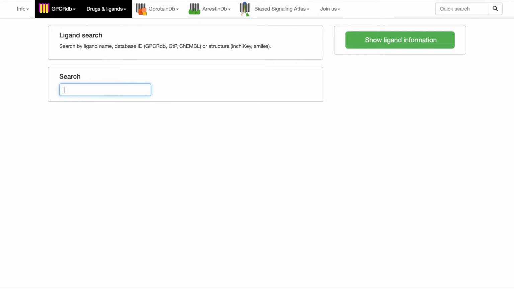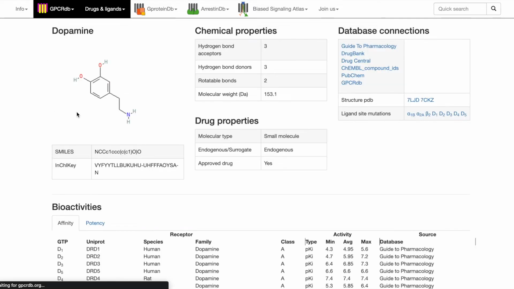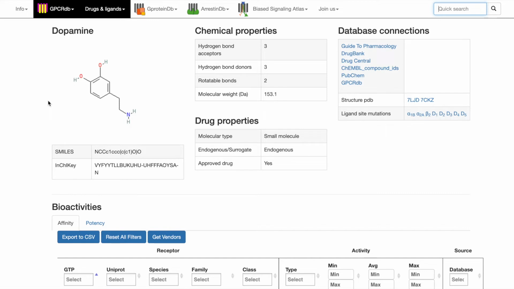And bear in mind that different databases have different ID systems, so the same ID will point to different ligands, as in this case. By searching for the ID 2202, you will see that Guide to Pharmacology, Drug Central, and PubChem point to 3 different ligands. Or you can paste the InChI key, as in this case, and you will see that it will point to dopamine.